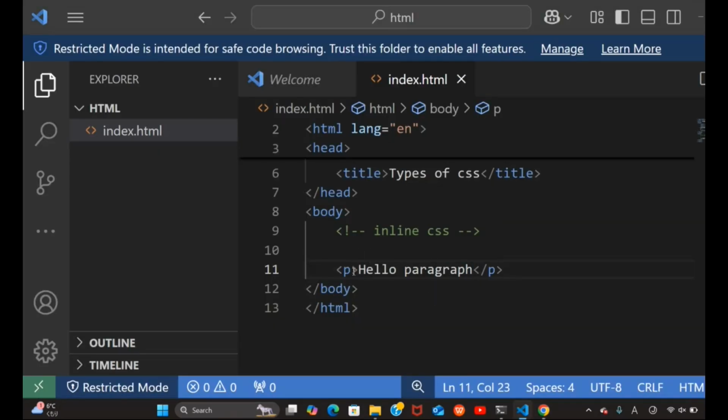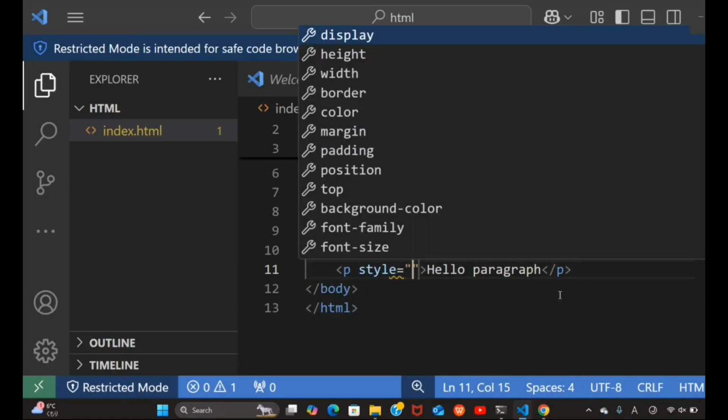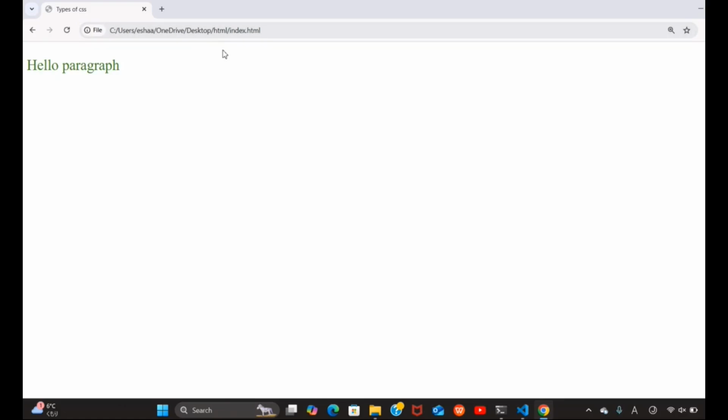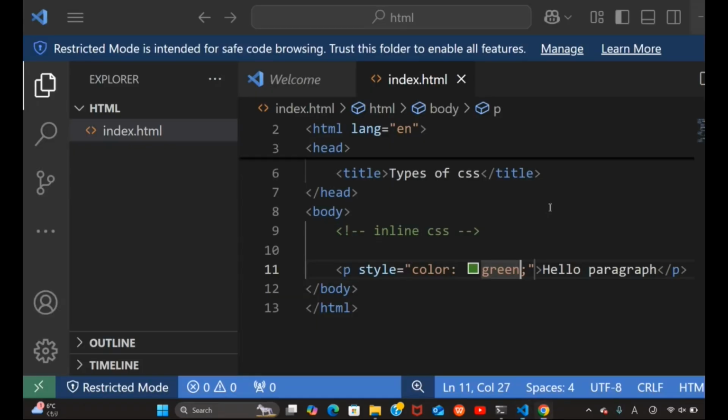Okay, so now we are doing styling with inline CSS. Open the style attribute. Okay, and you can apply any styling. There are many given, like color, or you can give any color. Okay, refresh the file and you can see the CSS is applying. So this is how inline CSS works.